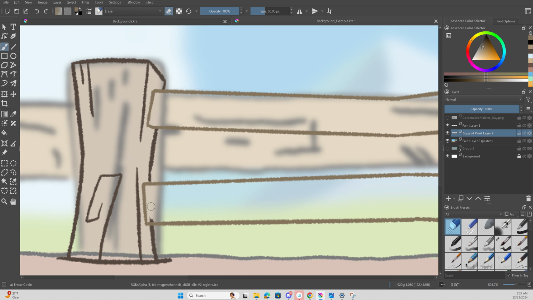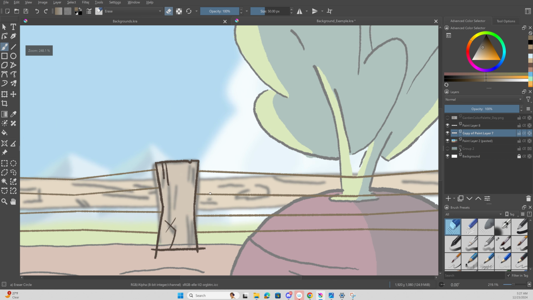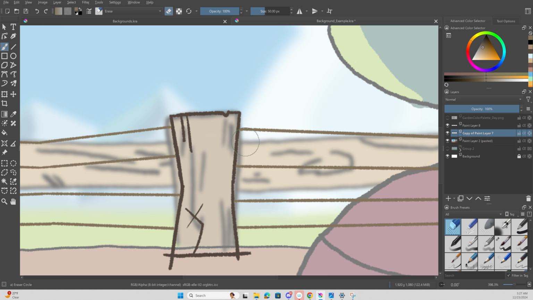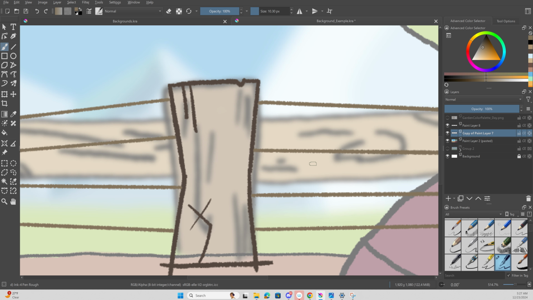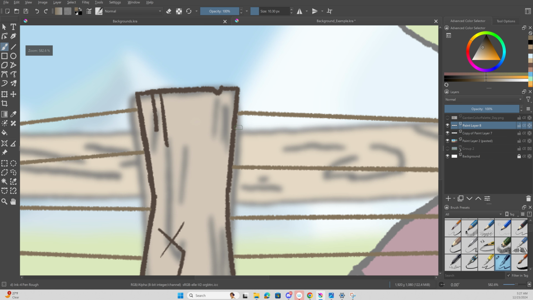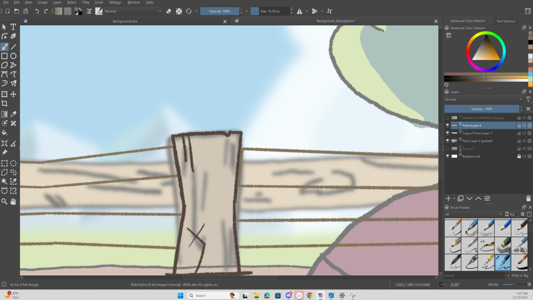Oop, and then same thing here. And for this plank, for this main post, because it's dead center, what we don't want to do is have an outline for the plank right next to it, because whenever we color it, it's just going to look weird.